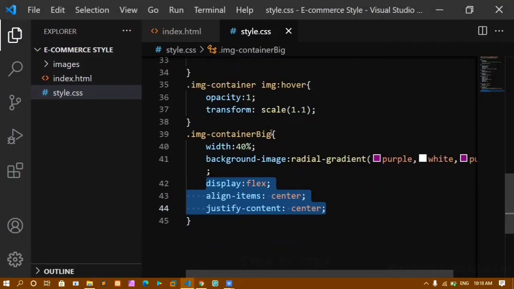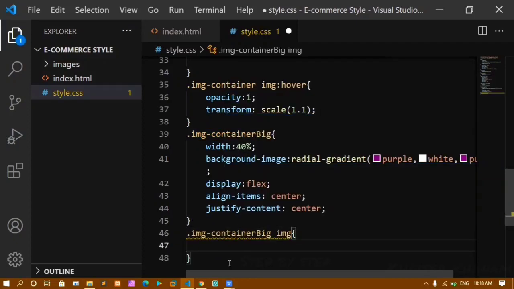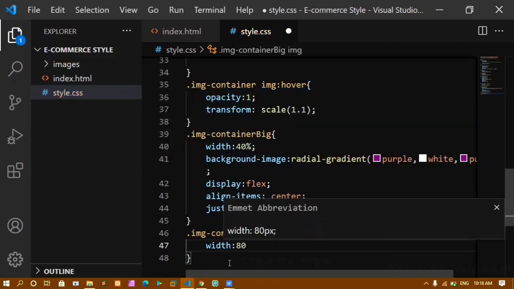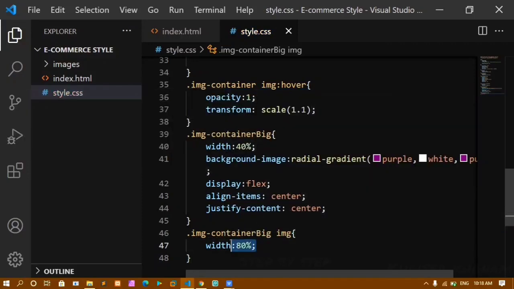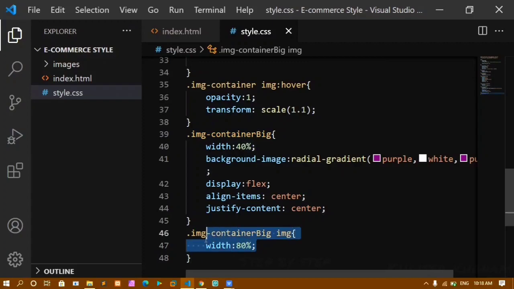Now I'll be styling my image. I'll just copy this class. I'll be pasting it here. Inside this container, I want to style my image. For my image, I'll just give width of 80%. Out of 100%, I'm giving 80%. This 80% is of this container. Now this container will be having 100% for the child. Okay, and child is taking 80% of that 100%.